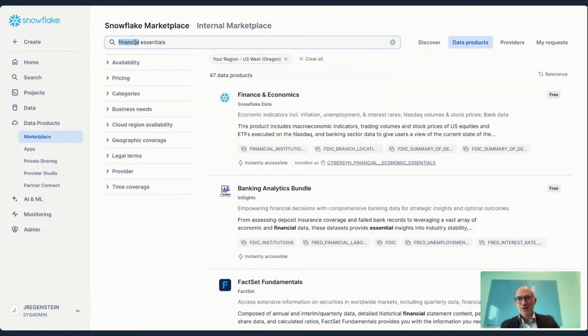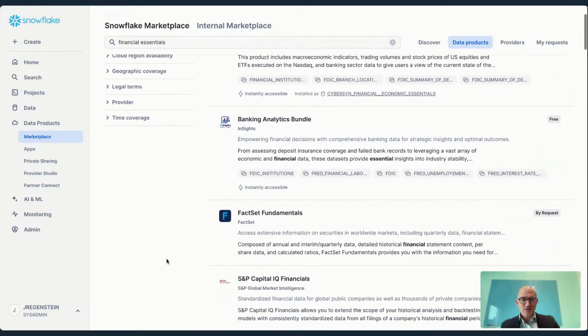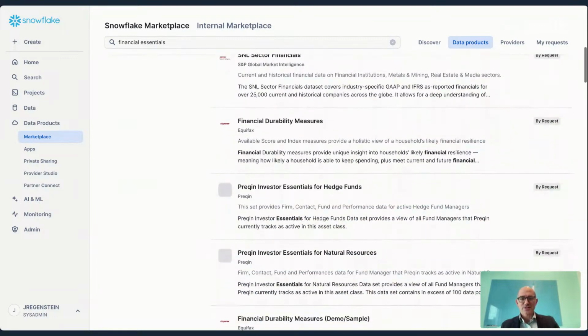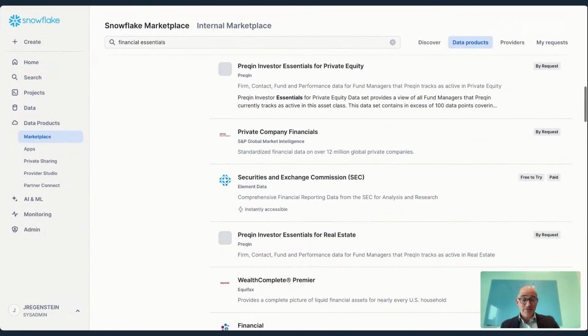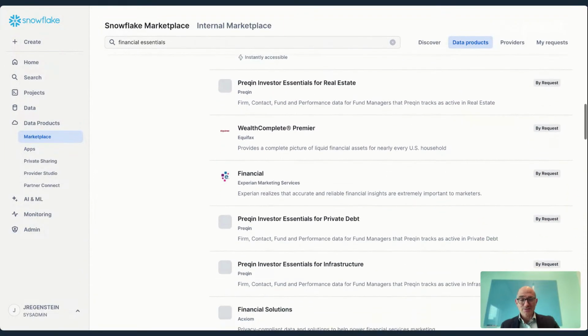I went up to the search bar, I typed in financial essentials. We're going to be working with this first one, this kind of free finance and economics data. But you can see, just typing in financial essentials, there's a lot of different interesting data sources on here. Every time I come here, I find new things that look really interesting to me.